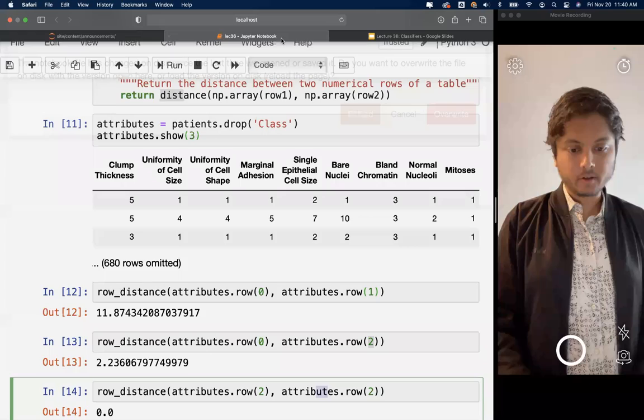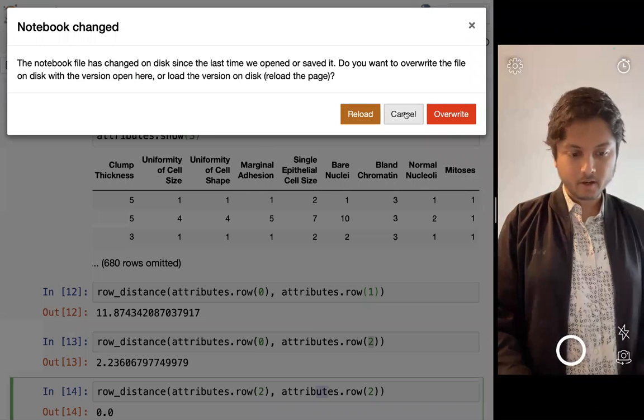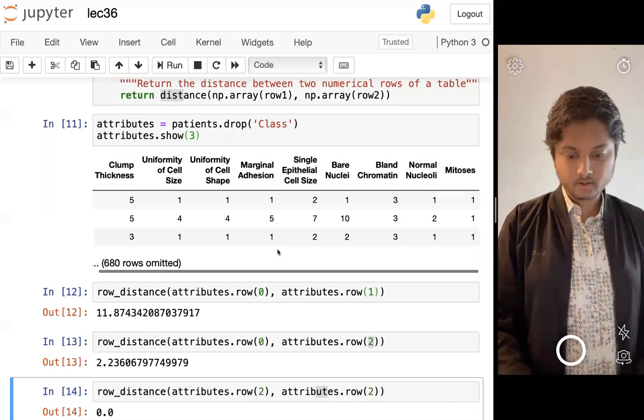Cool, so let's actually go through and build the classifier. Sorry, I don't know why this is happening. Okay.